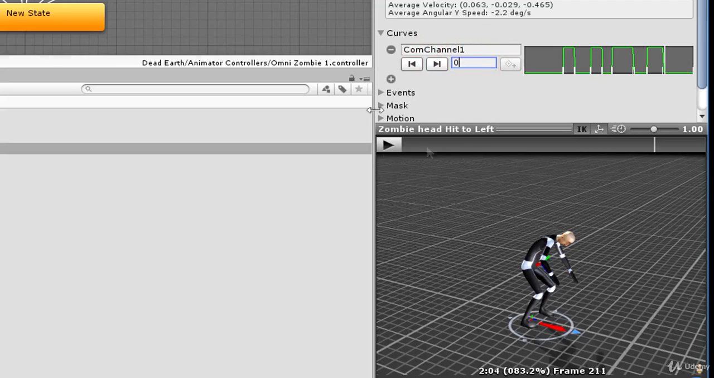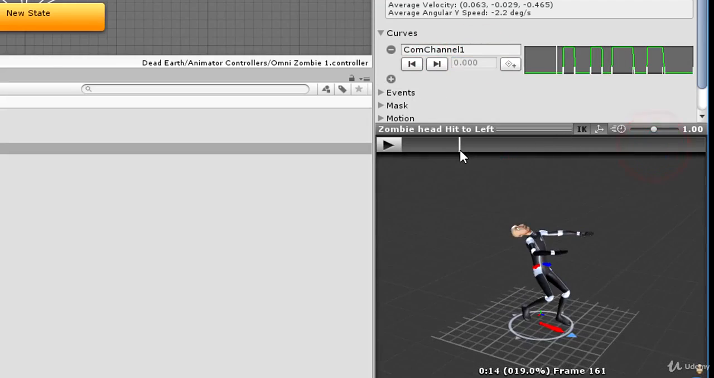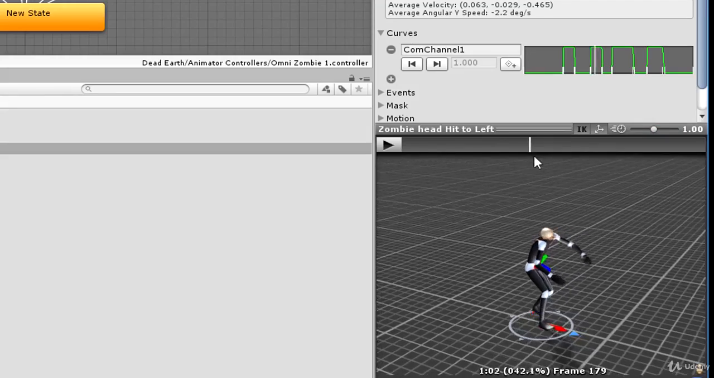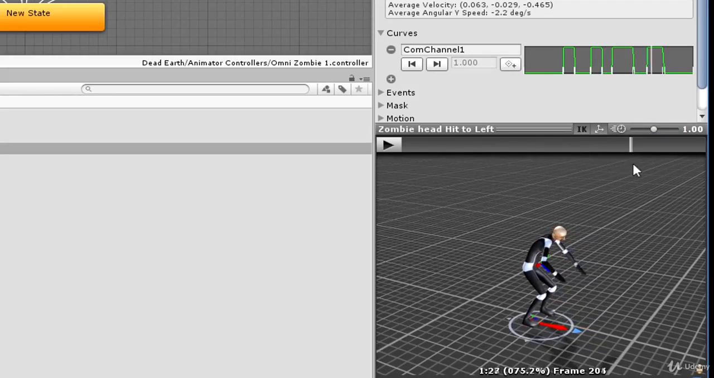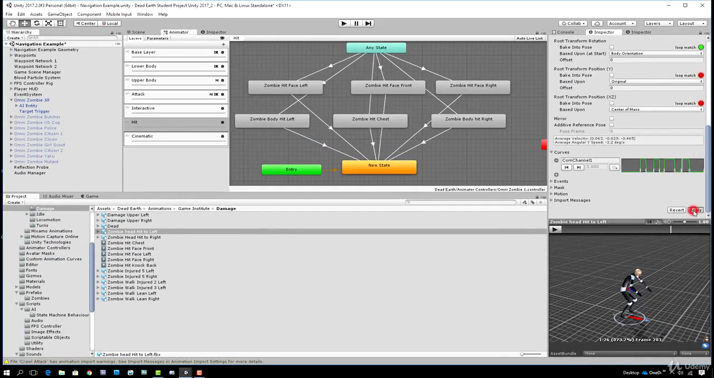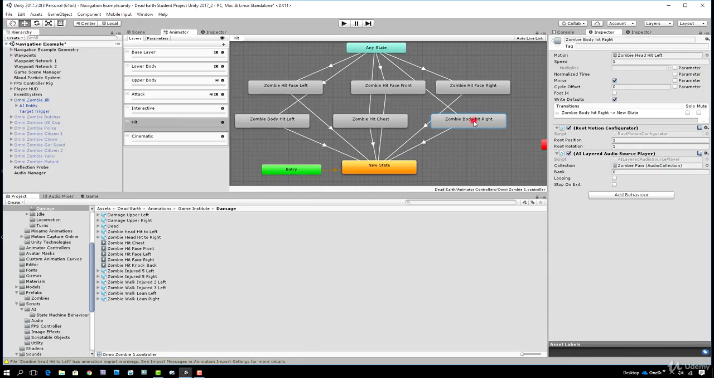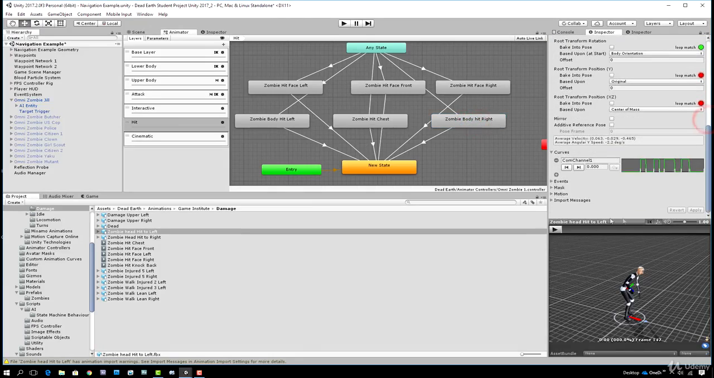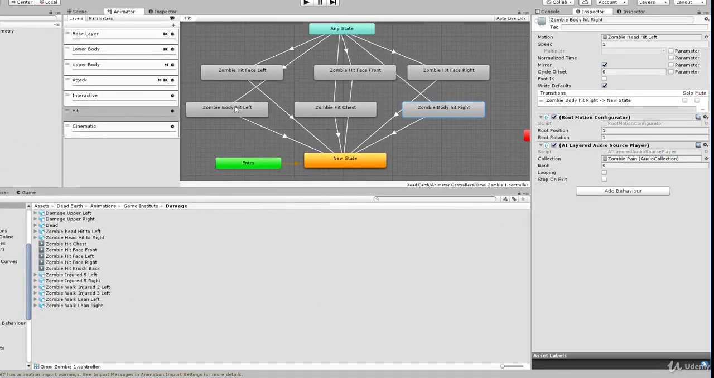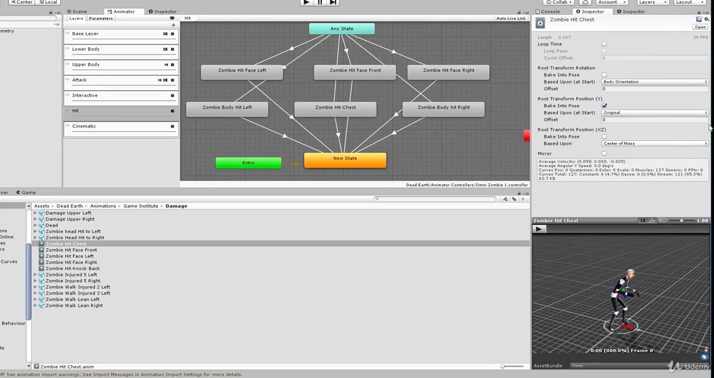Like so. So now, let me see if the footsteps sync up with the peaks in the graph. 1, 2, 3, 4. Yep, they do. So that's cool. So let's click apply. So let's now add it to zombie body hit right. Oh, that's cool. It's already in there. So that's brilliant. We don't have to do that one. It's just the zombie body hit left animation that's been mirrored. And then we'll just work on this final one, which is zombie hit chest.